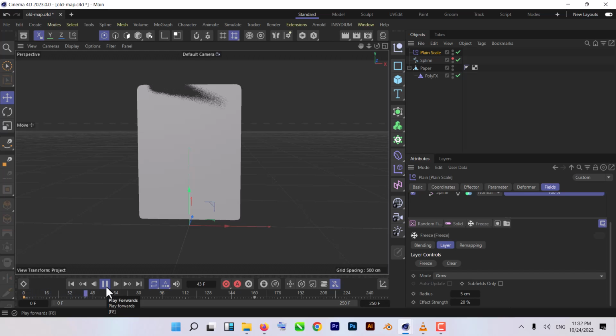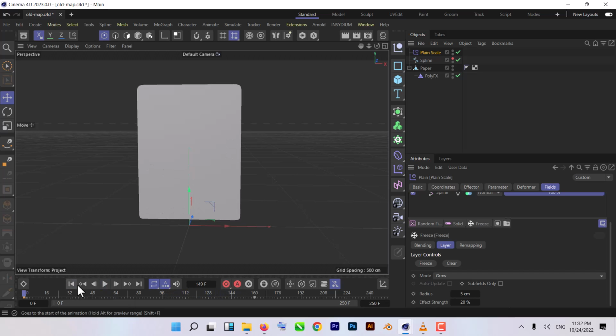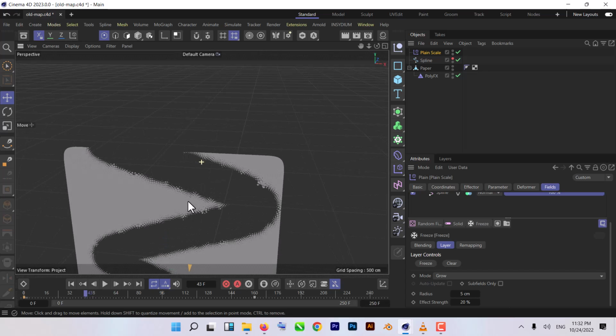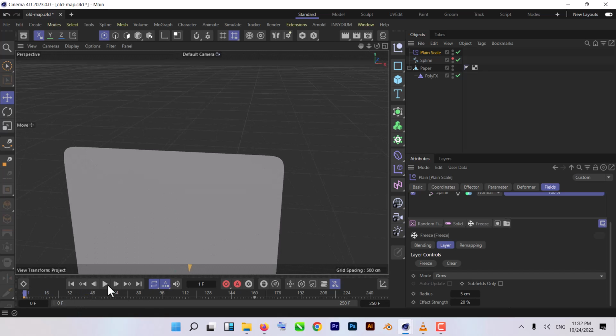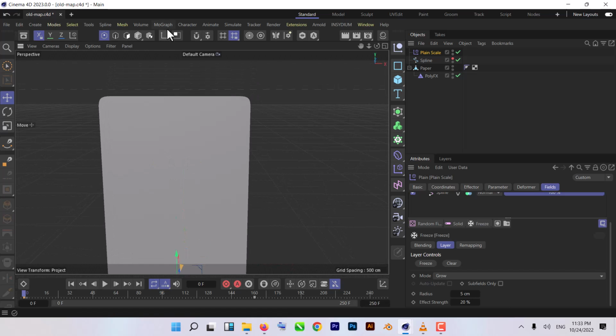So let's see. Now it's working really well. It's looking great, but as you know, we need something better looking, and we need to add more randomness to the edges. So how can we do that? We need to create one more plane effector.